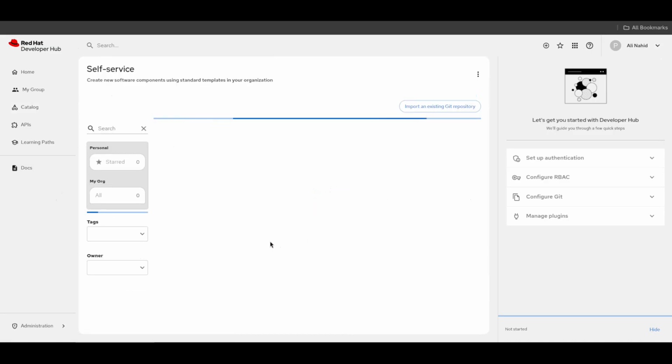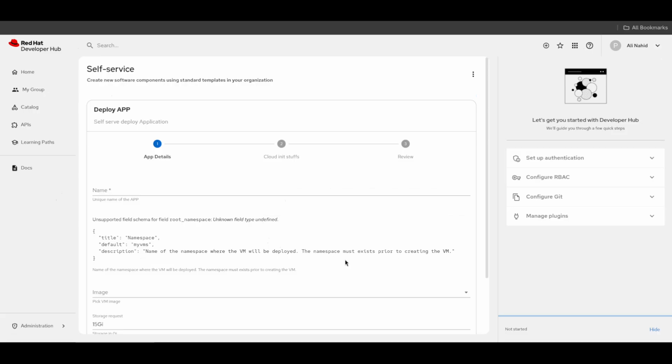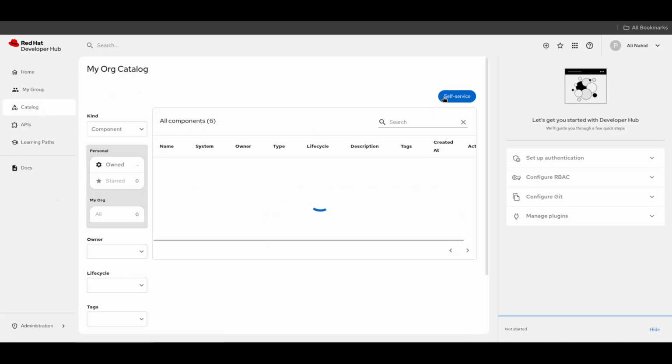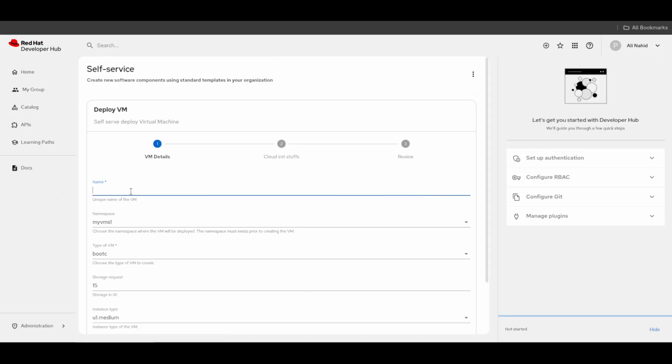catalog, self-service, and we're going to deploy the virtual machine using the image. Oh, sorry, not this one. Self-service, deploy virtual machine, and we'll name it hello bootc. We're going to place it under the namespace my virtual machine. The type of the VM is going to be bootc.